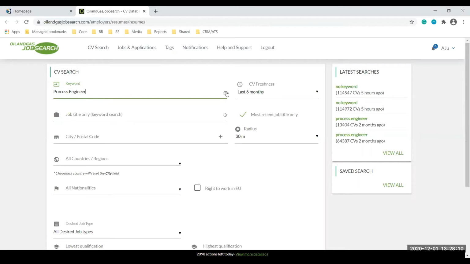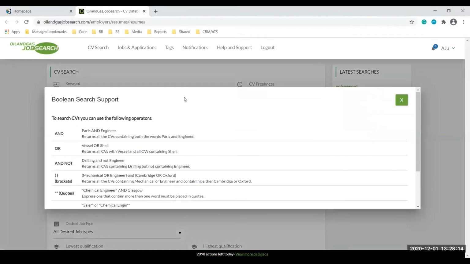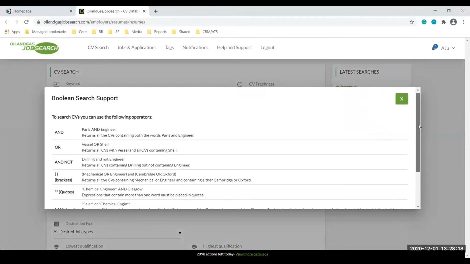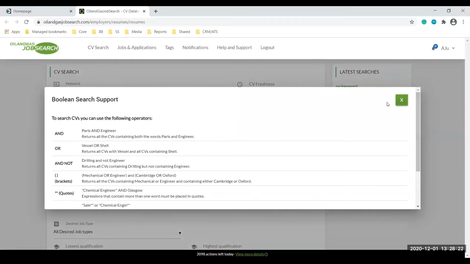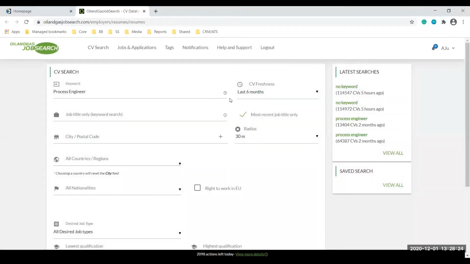There is a little icon here with the question mark. So if you click that, it will pop up our Boolean search support. So you can see how Boolean works, and it gives you a few tips if you need that. So that's there for you.